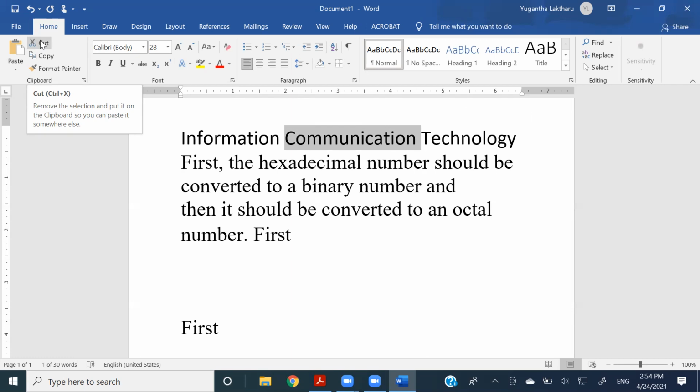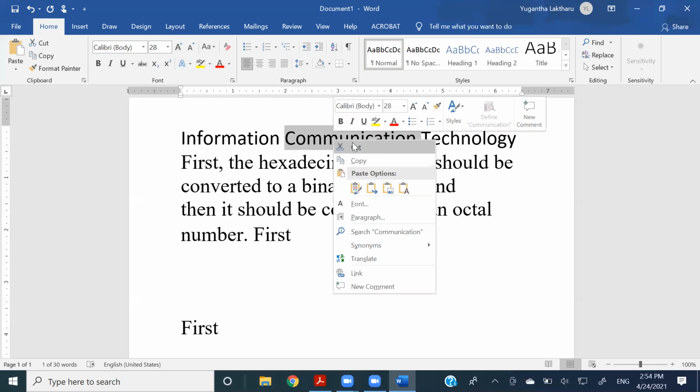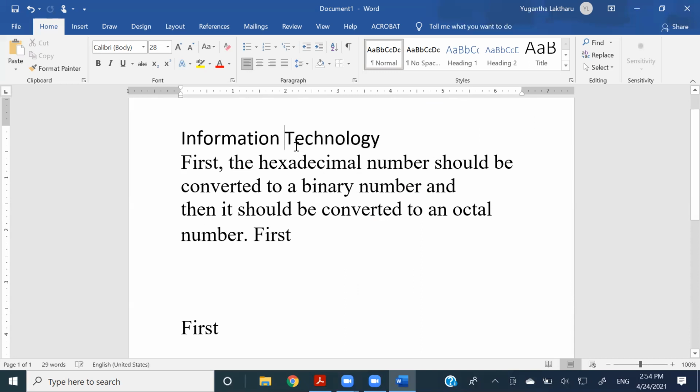Or else you can right click here and say cut, or you can use the shortcut key, which is Control X. Once you press Control X or cut, the particular word will disappear from that place. Let's say the thing we cut is now in the clipboard. The clipboard of the computer is a utility program.